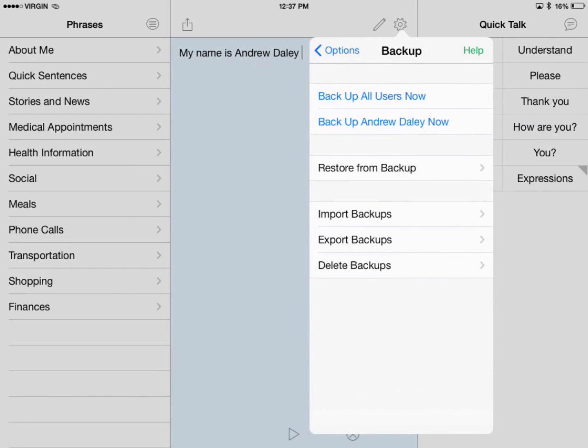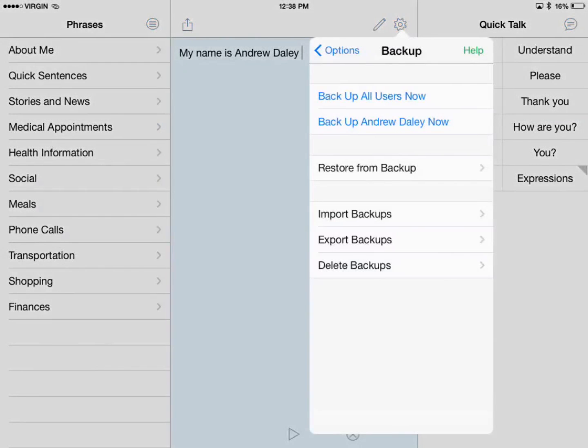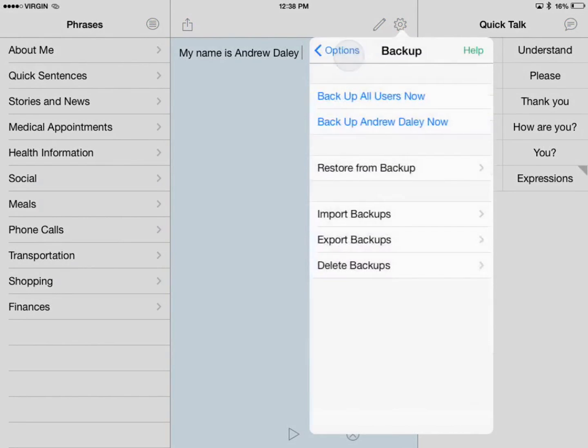So one of the great features of this is that it's integrated with Dropbox. You can export. You would click Backup User Now, and then once it's done, and there it is, you can then export that backup to Dropbox, which I've already established, and you can see there's been several syncs going through here. You can also restore from backups, including from Dropbox.